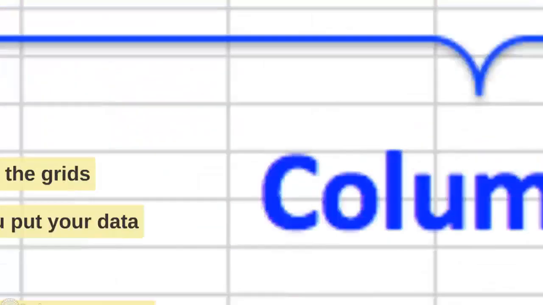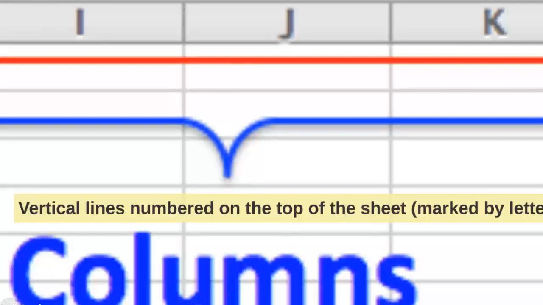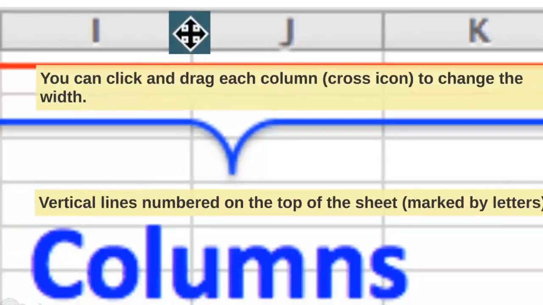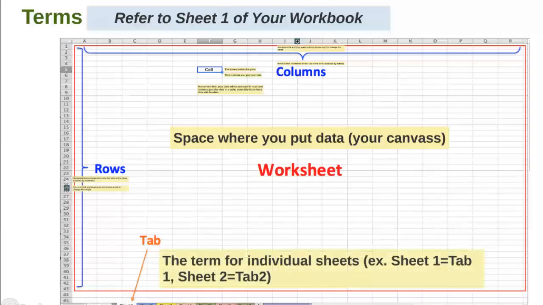So we got cells like we talked about earlier. We have the vertical lines marked by letters, and of course you can drag those. And then of course at the very bottom, you're going to see the different tabs. And the nice thing about tabs is once you have added something in an individual sheet, it's good to create new tabs to keep things organized.